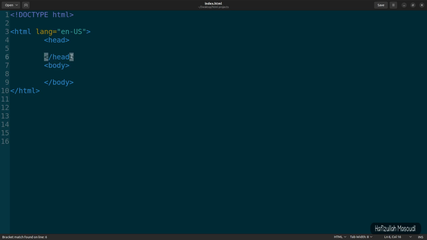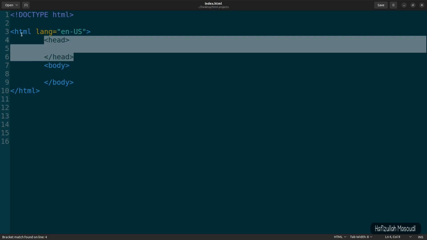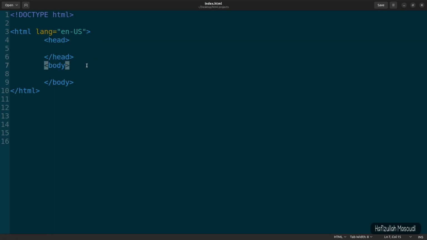So you can see the head tag is between the HTML opening and body opening tag. Now note that the metadata will not be displayed in the browsers. So first of all, what we have in the head section is the title element, which must be text only, and it will be shown in the browser's title bar or the page's tab.